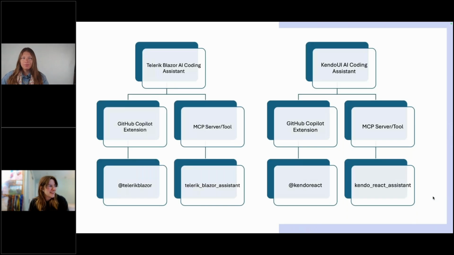So yep, this is a good overview. You can see we've got it for Blazor and for Kendo UI. Right now KendoReact, but eventually, of course, everything. A breakdown of the way this works. So for us, we're looking at this right side. If you're using it in the extension, you'll add KendoReact. If you're using it MCP server side as a tool there, it'll be KendoReact Assistant.